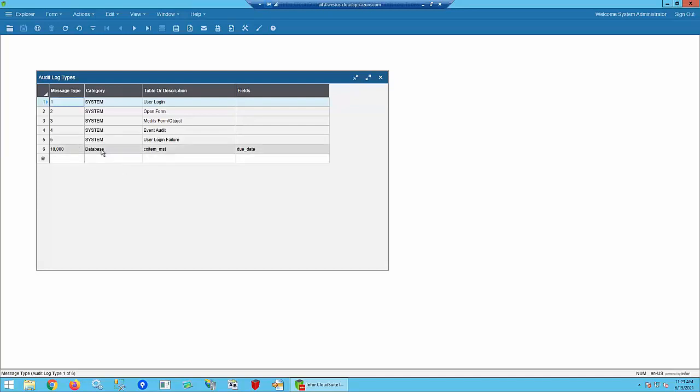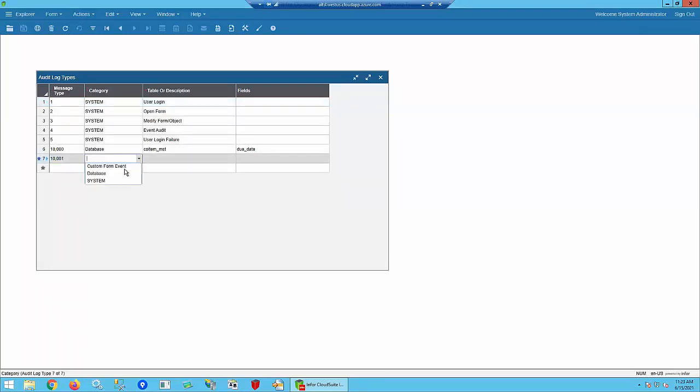I've come in here and already set this one up. This is a category of type database. You also have some options in here for custom form event. System is in the list, but you can't really add a system audit log type, so I would just ignore that one. Next, you would input the table that you're going to be auditing. In this case, I'm going to be taking a look at the customer order lines table, which is CO item. And specifically, I want to monitor the due date field on this particular form.